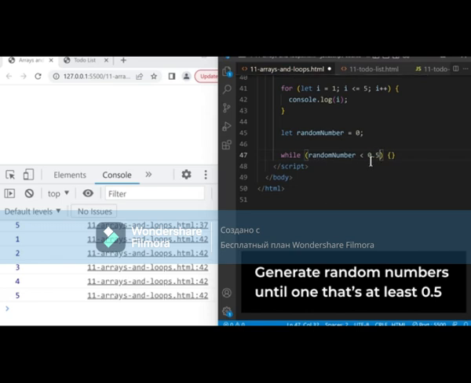Because if it is less than 0.5, we want to keep running this loop until we get a random number that's at least 0.5. And then inside this loop, we're going to generate a random number between 0 and 1, and then save it in the variable up here. So we'll type randomNumber and make it equal to capital M Math.random. So if this random number is less than 0.5, it will keep generating random numbers until we get a number that is at least 0.5.